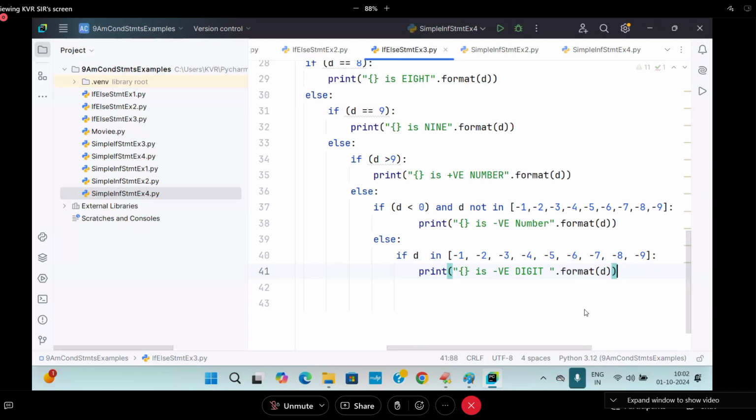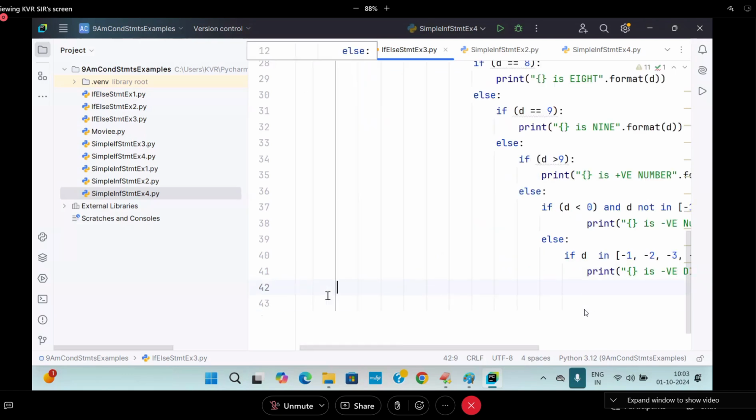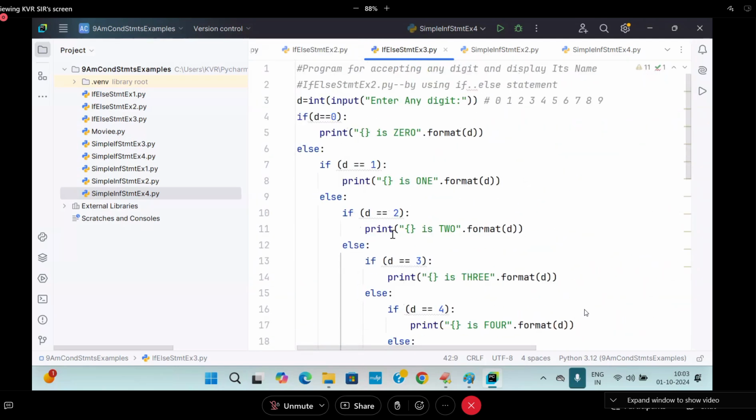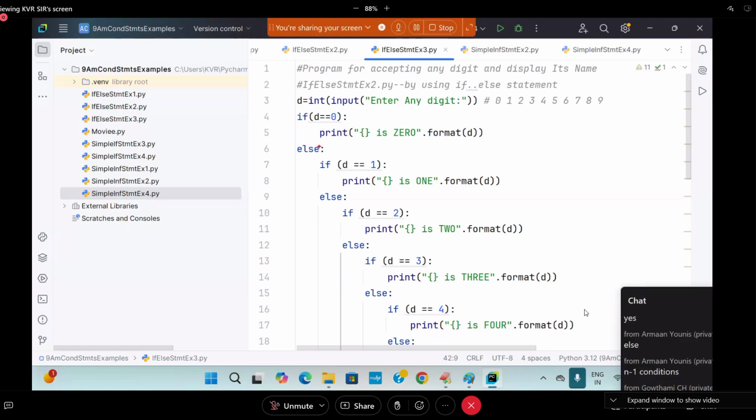Observe carefully. Very carefully you try to understand. So here I am trying to write it. Very powerful logic here. Try to see how it is written very rhythmically. It's a very good program for making you understand how if else works. In your colleges, we can call it if else ladder or nested if else statement.